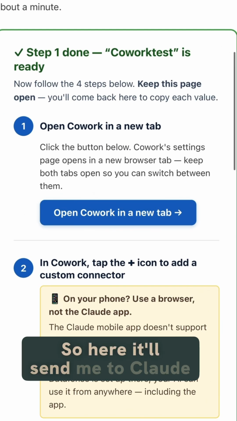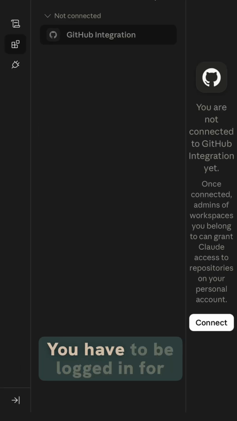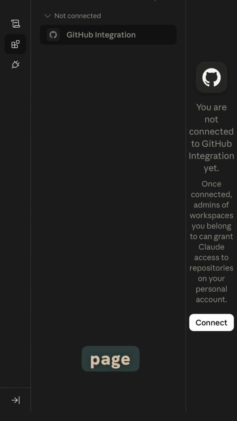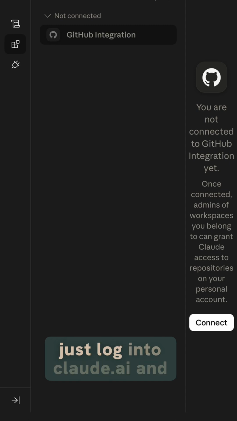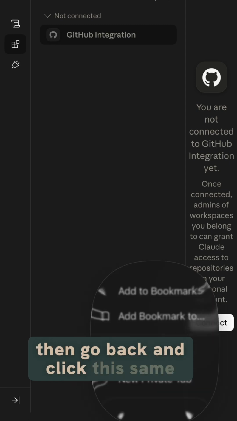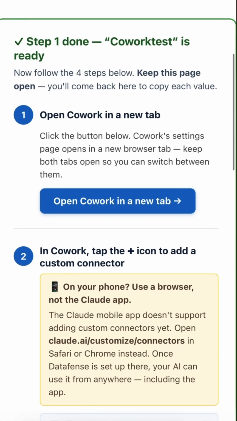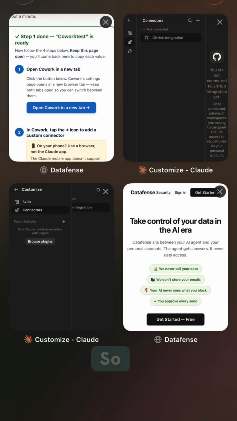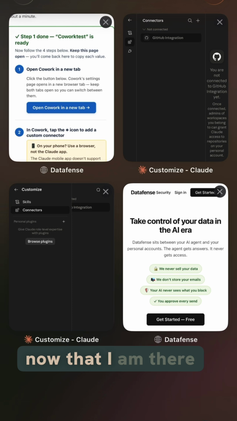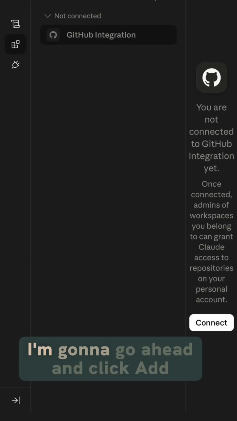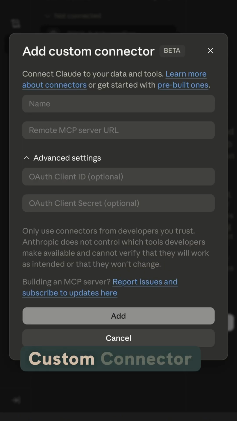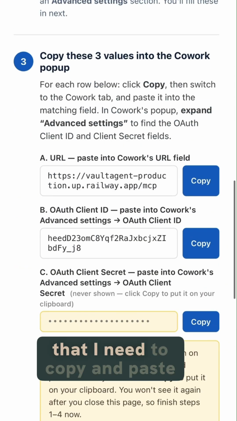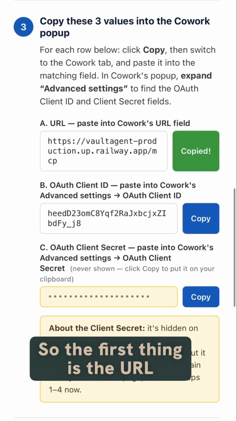Here it'll send me to Claude. You have to be logged in for it to take you to the correct page. If you're not logged in, just log into Claude.ai and then go back and click this same link right here, so that it takes you to the right place. So now that I am there, I'm going to go ahead and click Add Custom Connector. Okay, I'm going to go back here. It gives me all the information that I need to copy and paste. So the first thing is the URL.